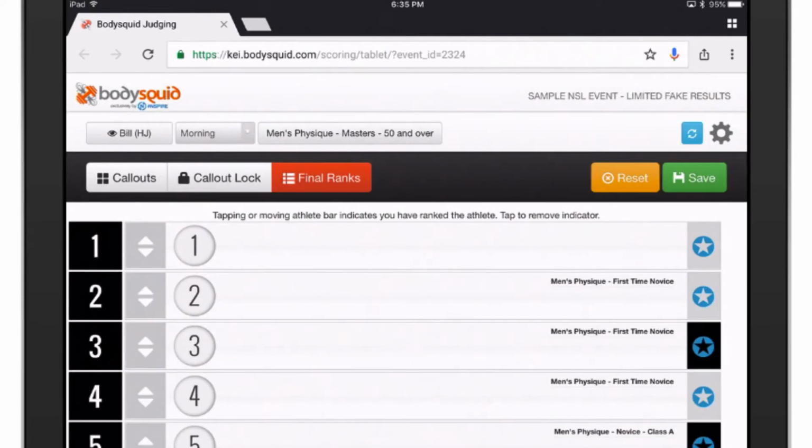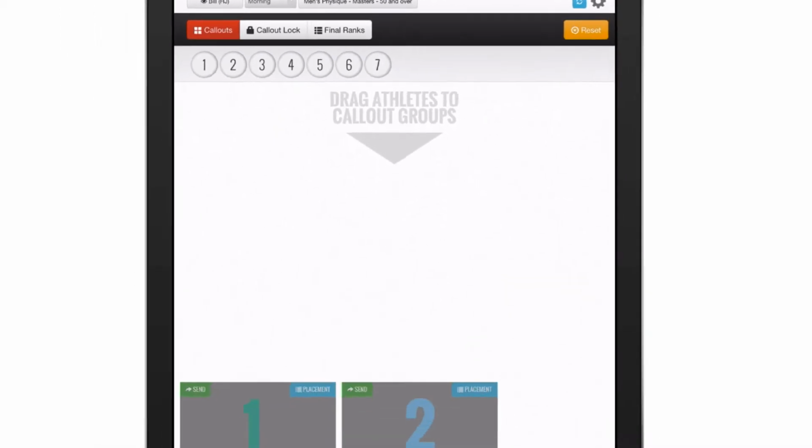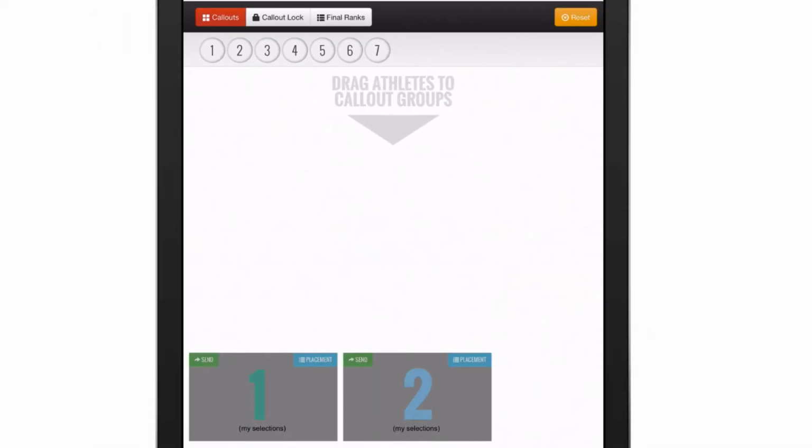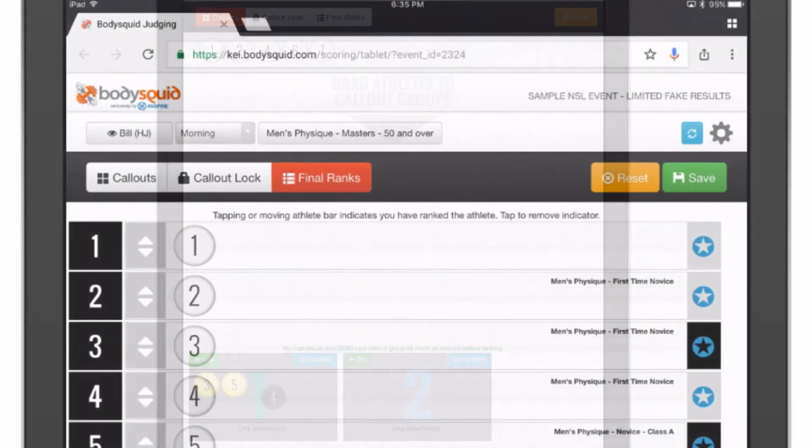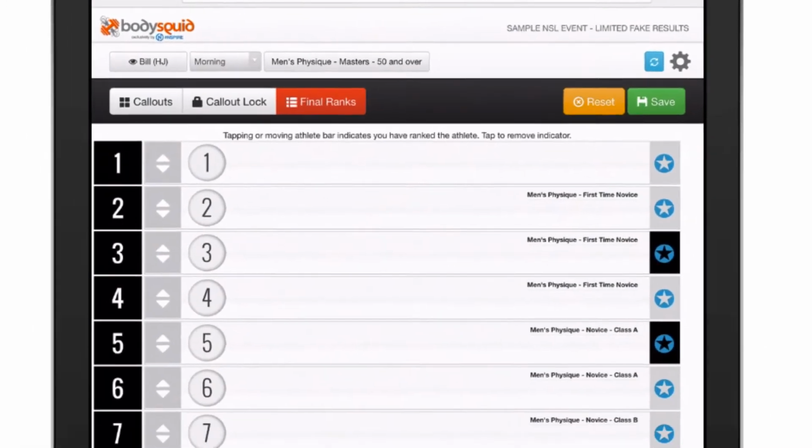Let's explore the button bar. We're in the head judge's tablet now, so there's an extra button that all the other judges will not see. That's called Call-Out Lock. We'll go over that last. You'll notice the first button is called Callouts. The Callouts screen is used when you have more than 10 athletes in a group and you want to make sure that you give preliminary ranks in specific call-out groups. For now, let's see how the final ranks screen works.